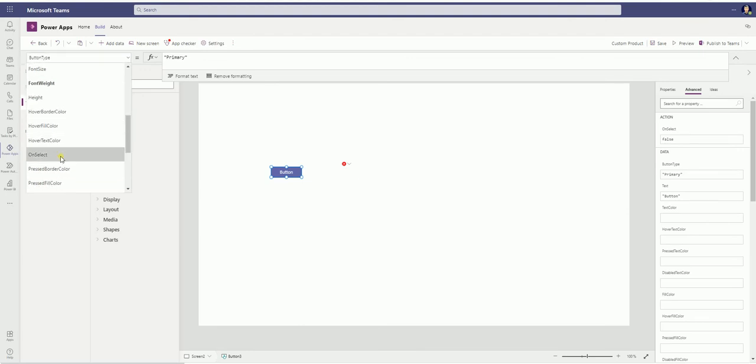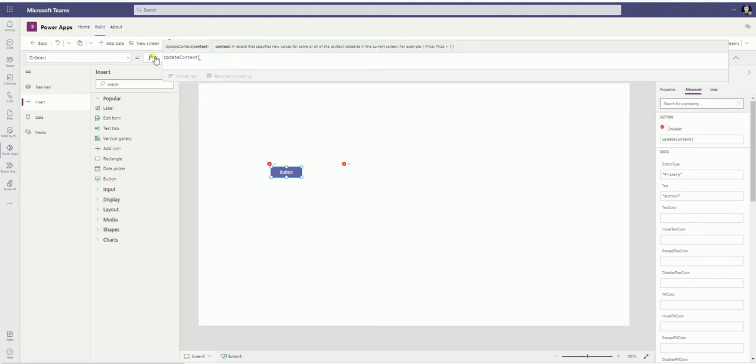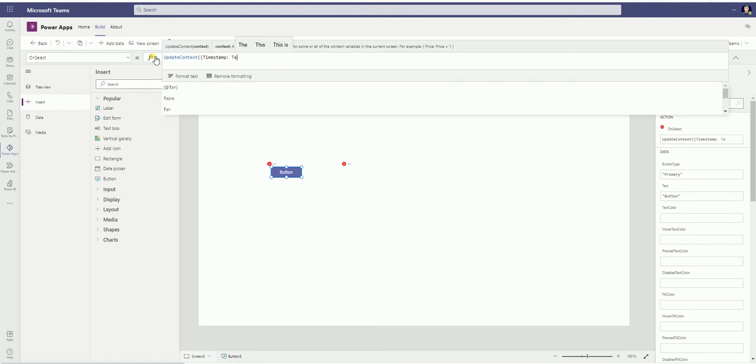Here's OnSelect. Okay, we can set or update the variable's value. We can use this function, UpdateContext. Then use a bracket and timestamp. Okay, then Text.